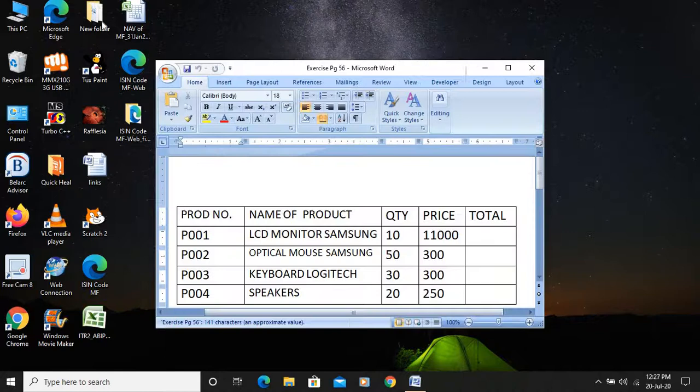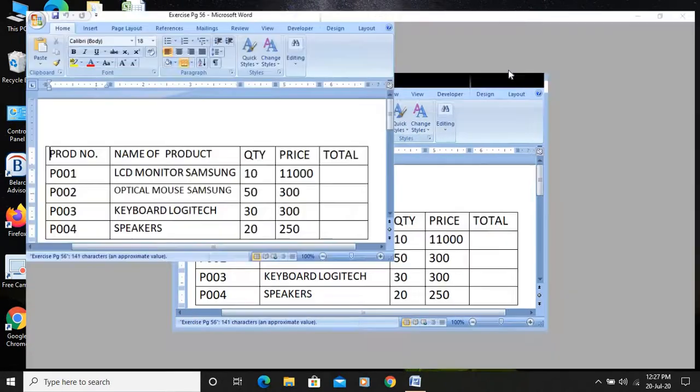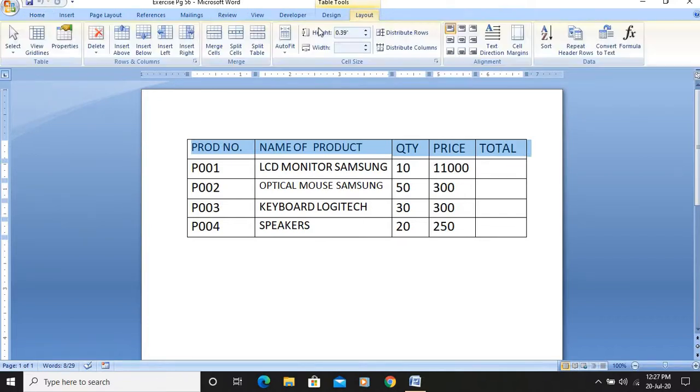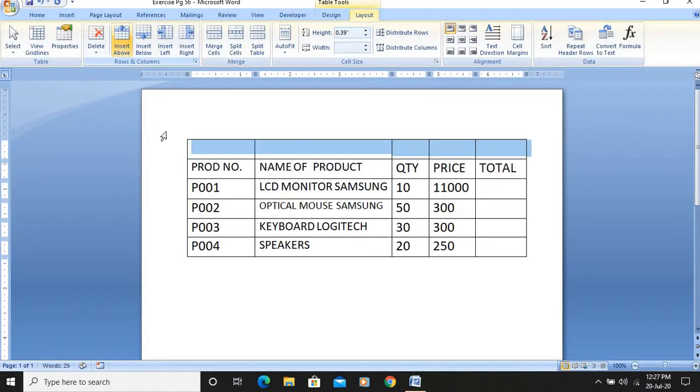This file I have already created. Now we have to work on this file. You can create the table, you know it has 5 columns and 5 rows. Now I want to add a row above, so we'll position our pointer on the left hand side of the top row. When the shape is an arrow, we'll click, and the row is selected. Now we will come to the layout tab and click on insert above.